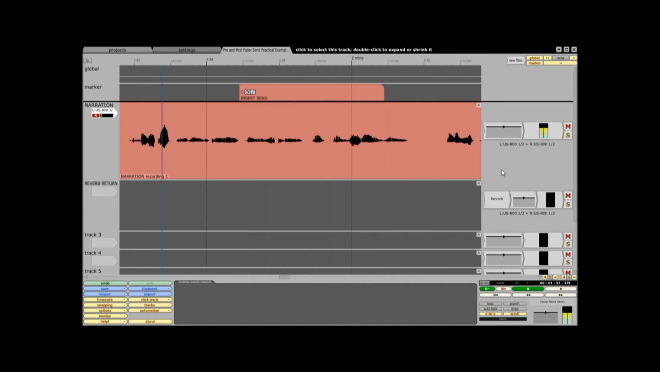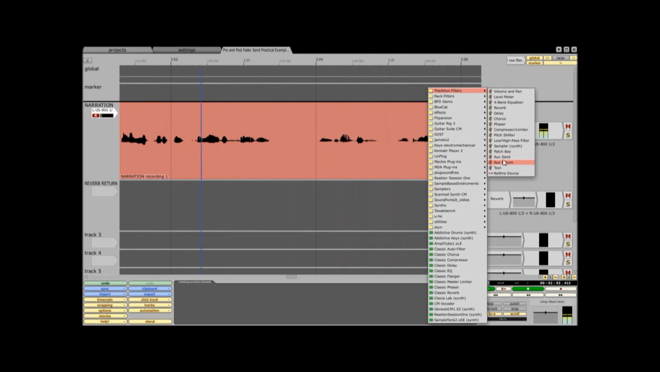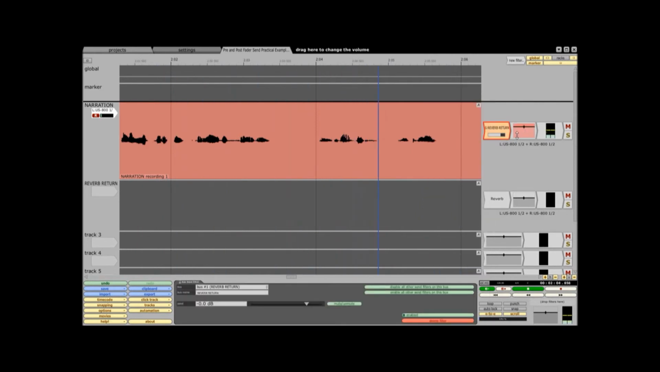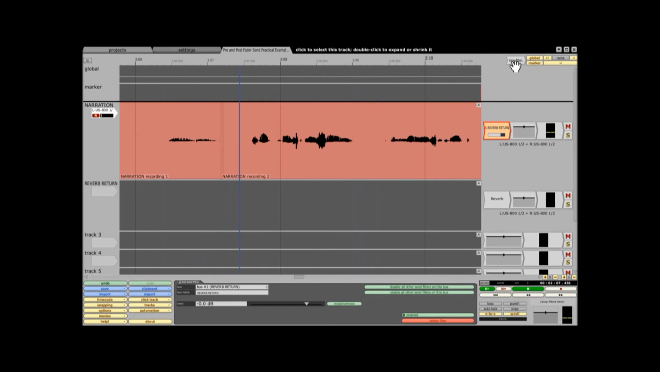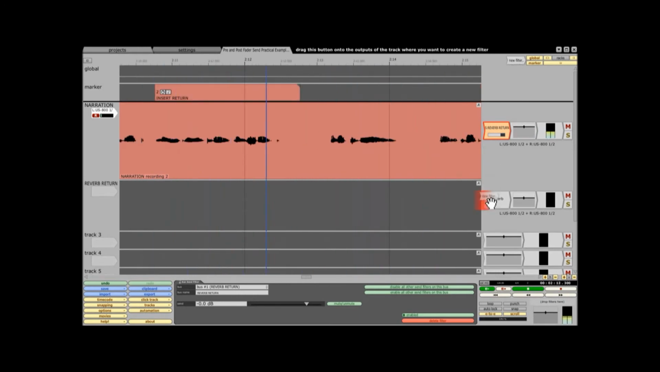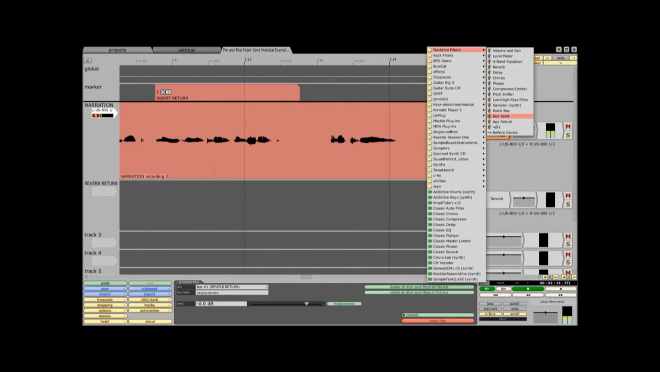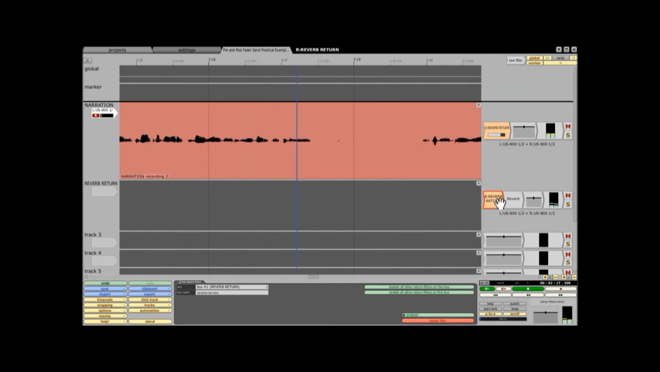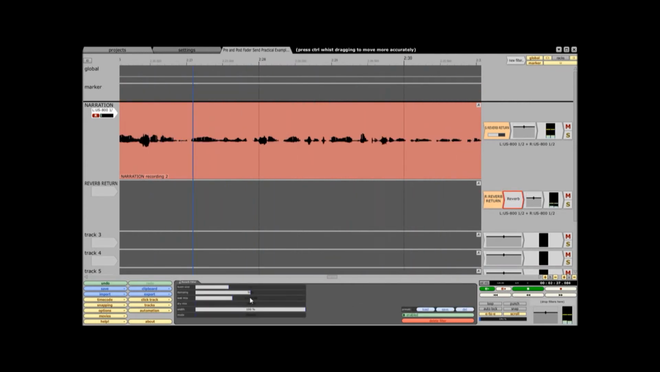So the first step I'm going to do is to put a send in, and I'm going to put it before the fader in Tracktion. Okay? And so I've placed my send on the narration track. Now I'm going to insert the return on the track I've already pre-labeled reverb return. That's how I do that. And now I'm going to actually place a reverb there. And now I'm setting it for 100% wet, so it's only affected signal coming through that track.